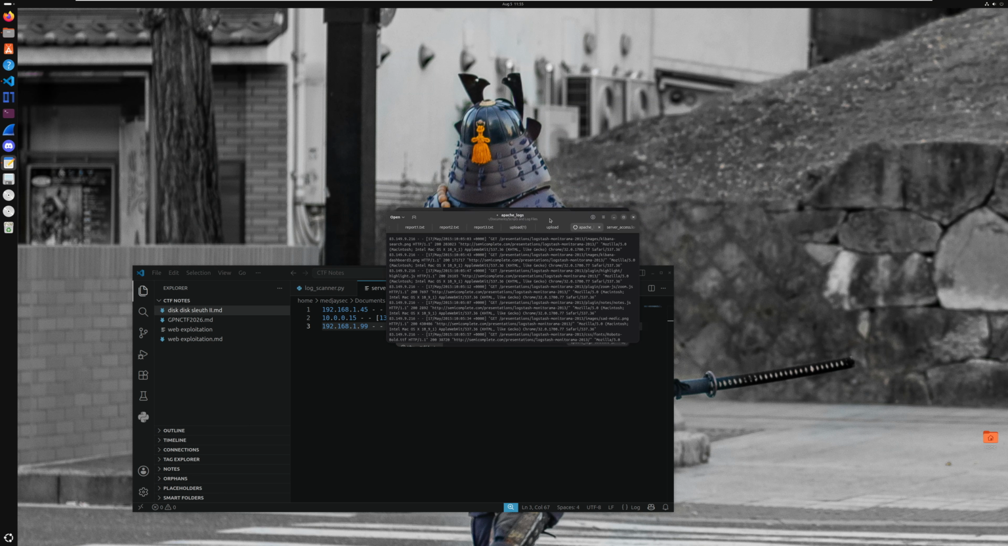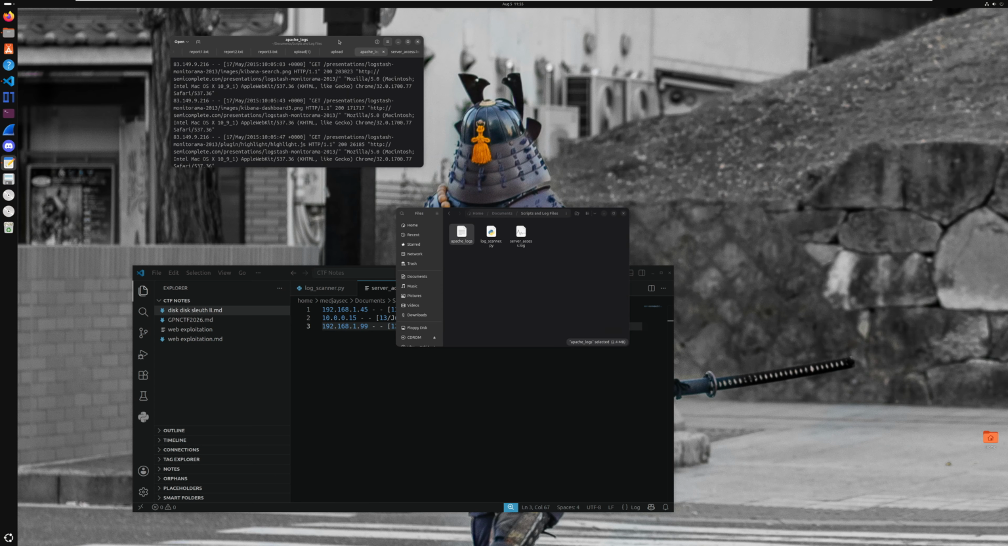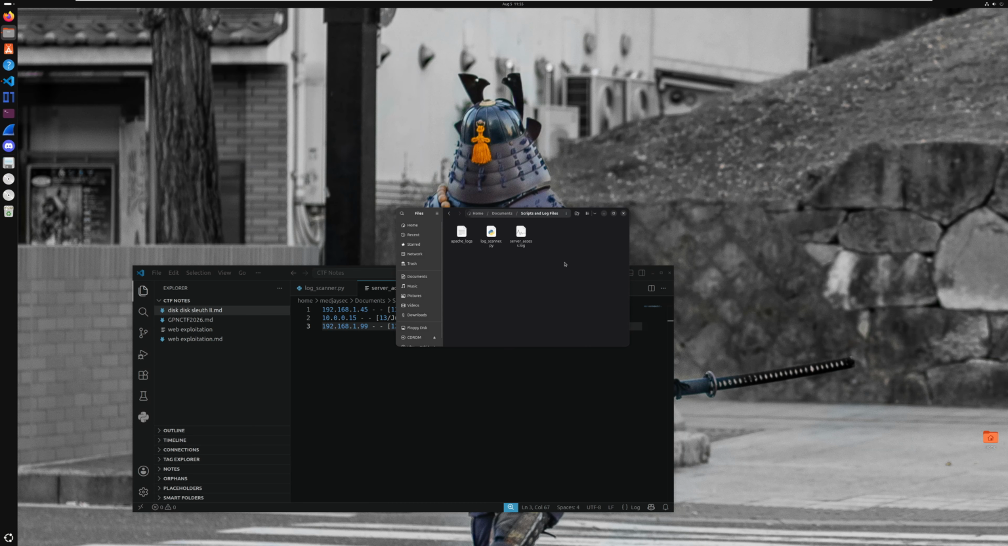I pulled this off. You can see here, let me zoom this in actually, how much information is in here. To look for something very specific in all of this would be time consuming, and we do not like to waste time. I'll go ahead and close that. So we have our log scanner here, we have our server access log, and we can now run it so we can see how it works.